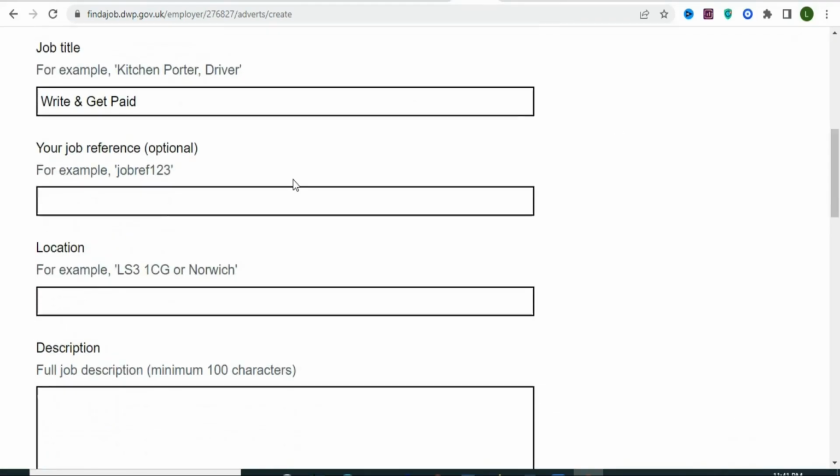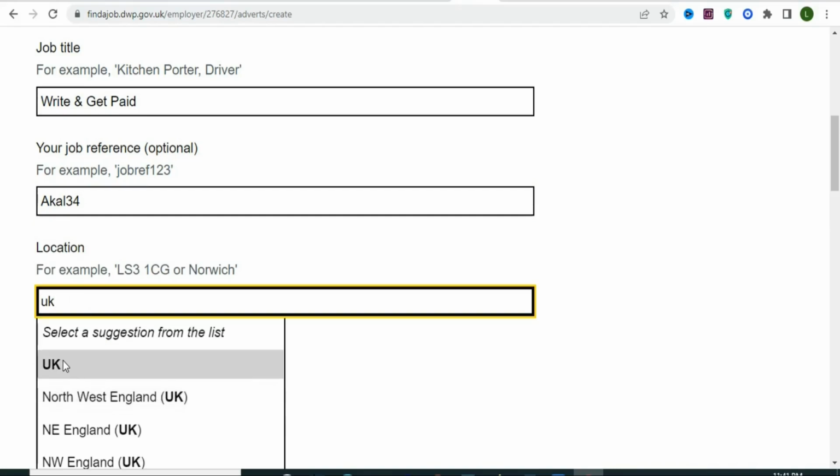Once that is done, you are going to come right here, your job reference. It's optional, you can just put anything there. Let me just write anything. So as you can see, just write anything. Once that is done, the next thing is the location. So here you are going to select United Kingdom. Once you type in UK, select the UK.